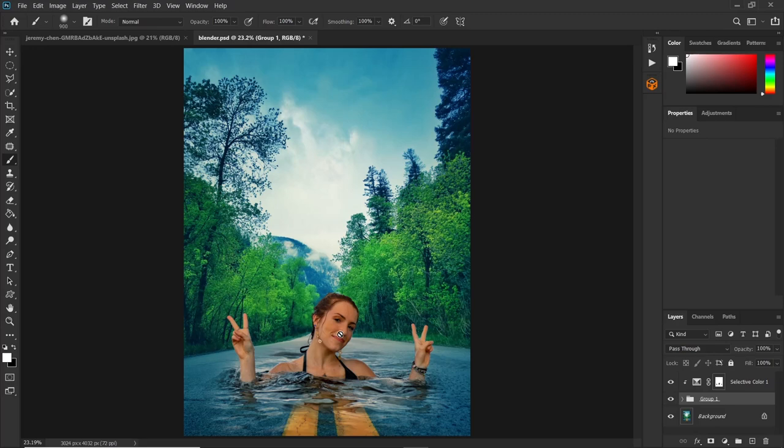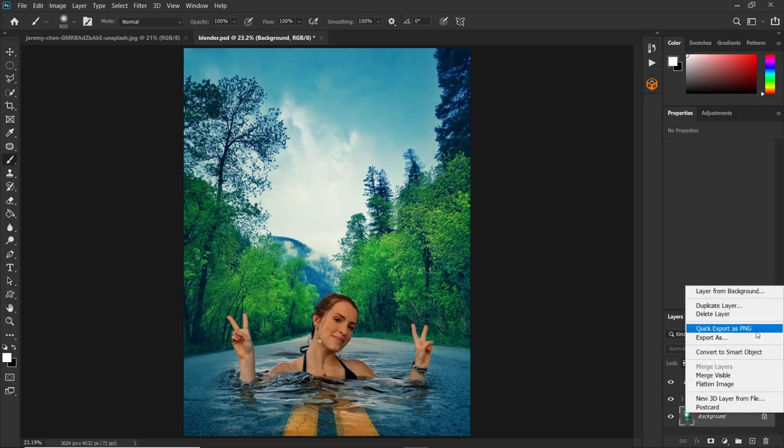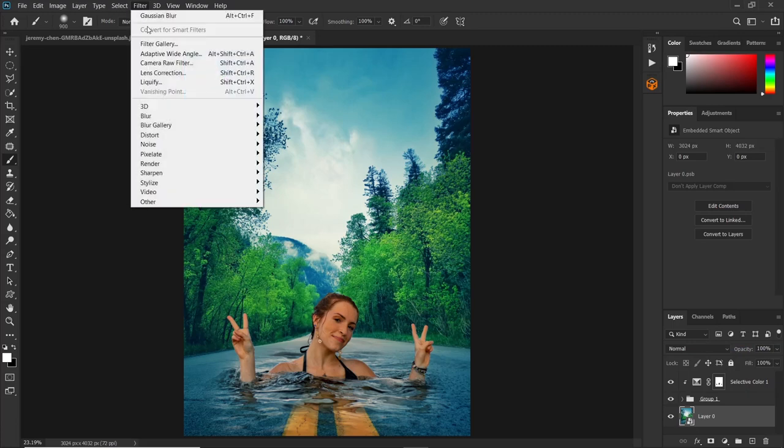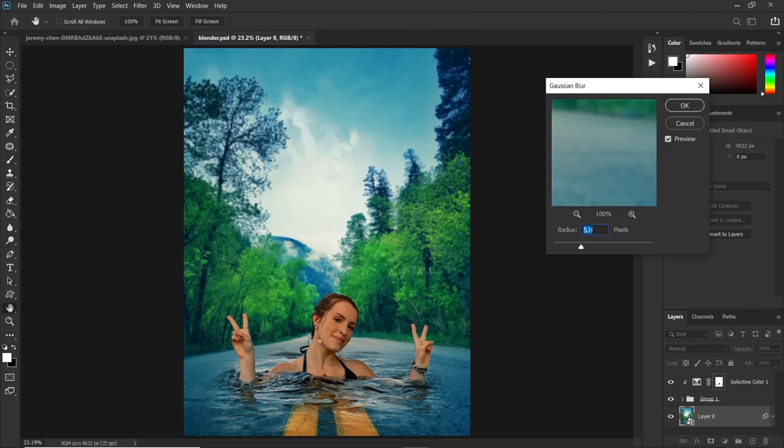Now, if you take a look at the entire image, you can see that the background is more in focus than the actual subject. So our next step will be to apply some blur to the background. Right click on the background layer and convert to smart object. Then click on filter, blur, then select Gaussian blur. And increase the radius to about 5 pixels. Then click OK.